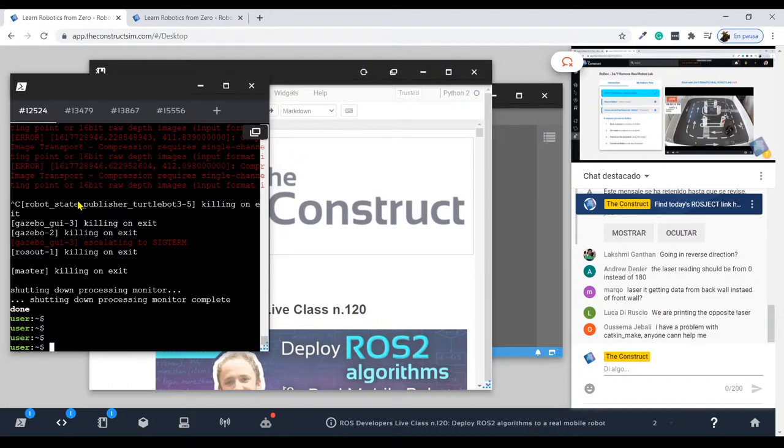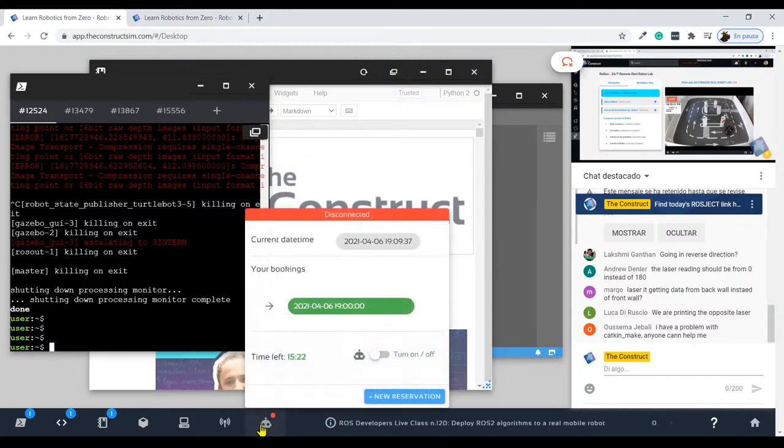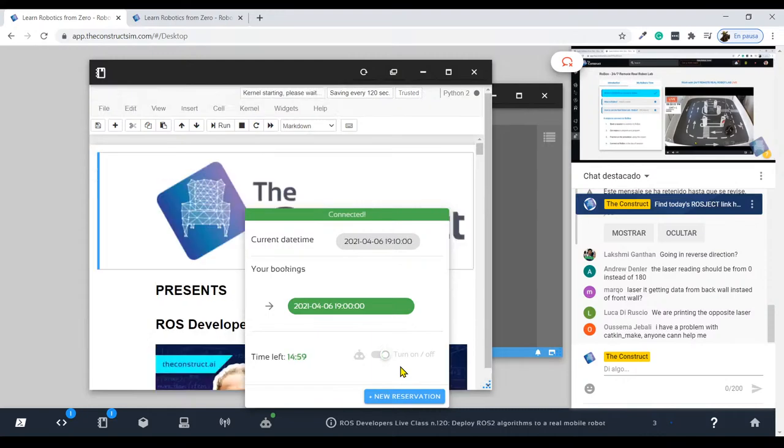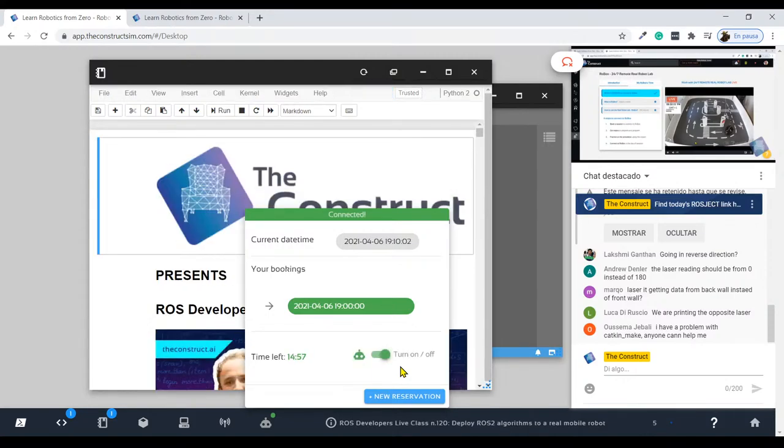In order to connect to the real robot, all I have to do is to come here to this robot face that we have here. And as you can see here, I can see my time left, which is 15 minutes. And then I can click on this button here, turn on off. Then by clicking here, I am going to connect to the real robot. So right now the connection is being generated.